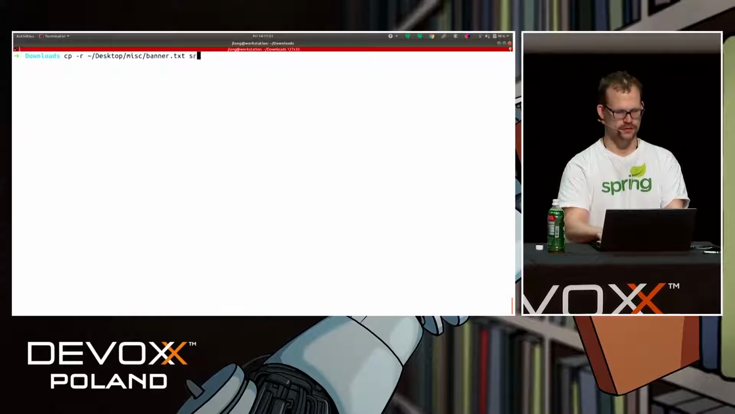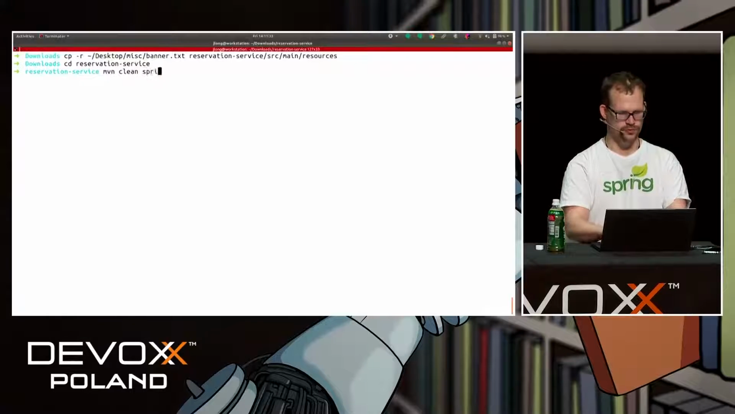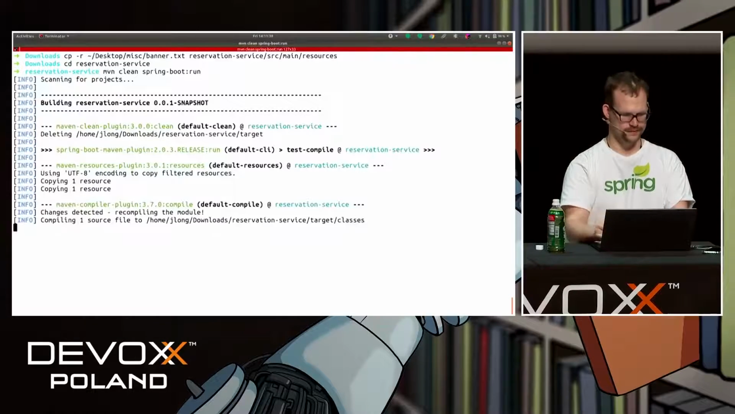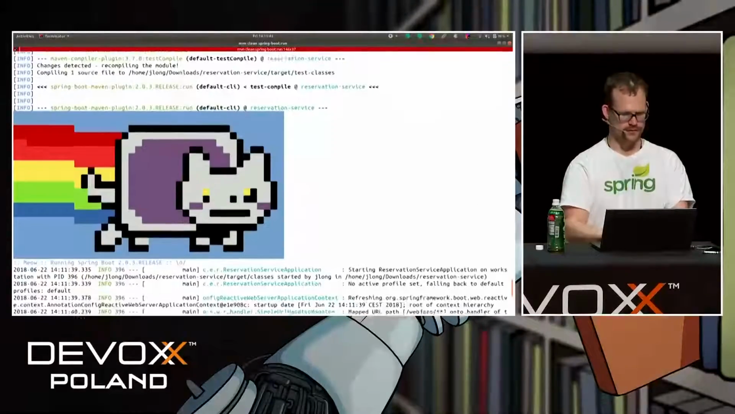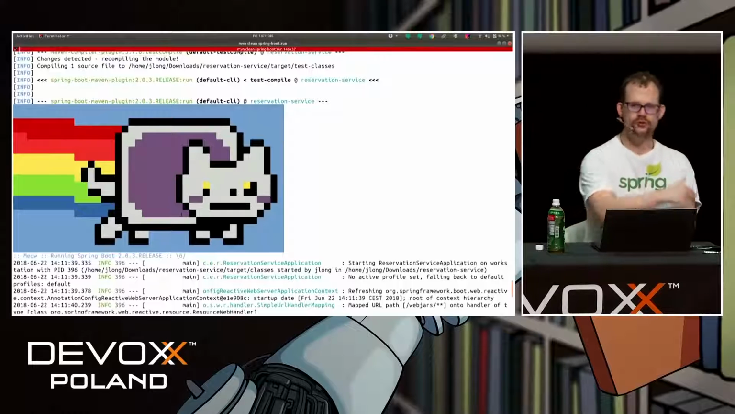Source. Downloads, reservation service, source, main, resources. Now I go to the reservation service, Maven clean. Let me kill this application here. Okay. Spring-boot:run. Awesome. Not bad at all. Now, that's an old trick. We could do that before.